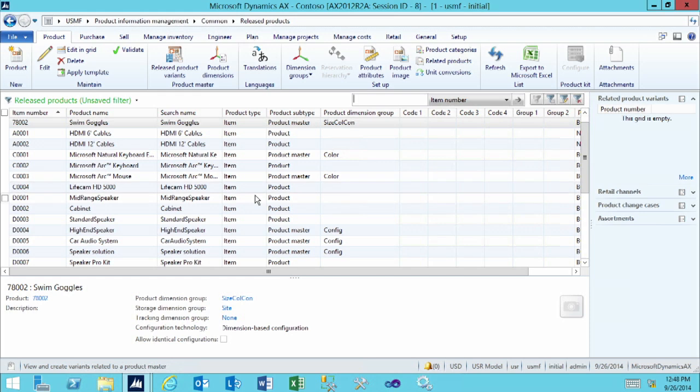Join me in the next lesson and we'll talk a little bit more about the BOMs for the configurable items.